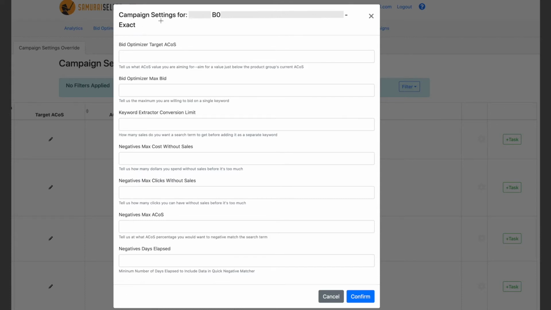And every figure I put in here, similar window to the others, these figures will now override everything else, either a figure I put in, a value I entered in for account level settings or product group settings. And for this specific campaign, this entire window and those values, as long as I confirm and save them, will take over. Every single tool, for example, Bid Optimizer, is going to be using the figure I put here for target ACoS and not what the entire product group or the entire account would have as a figure.